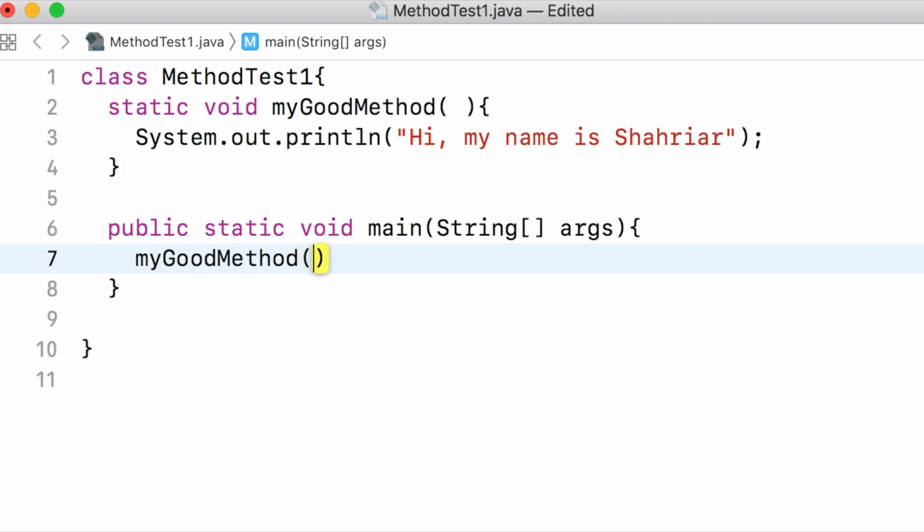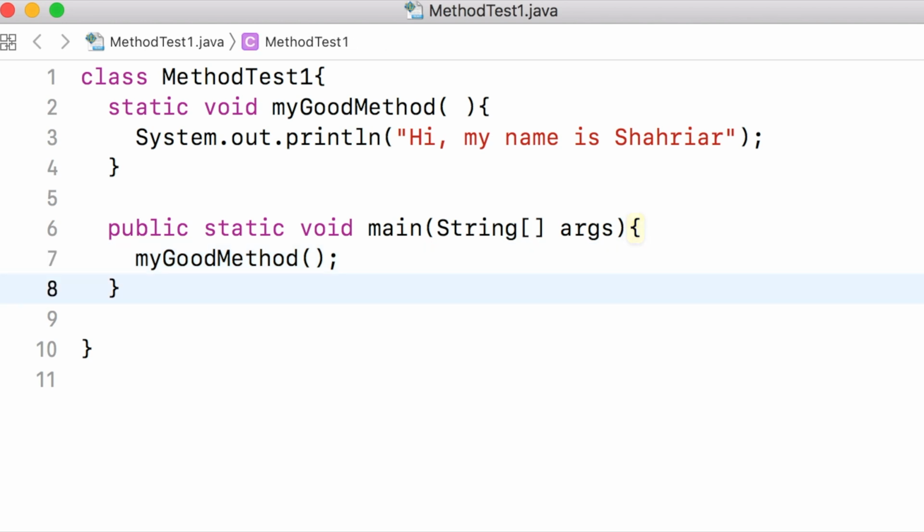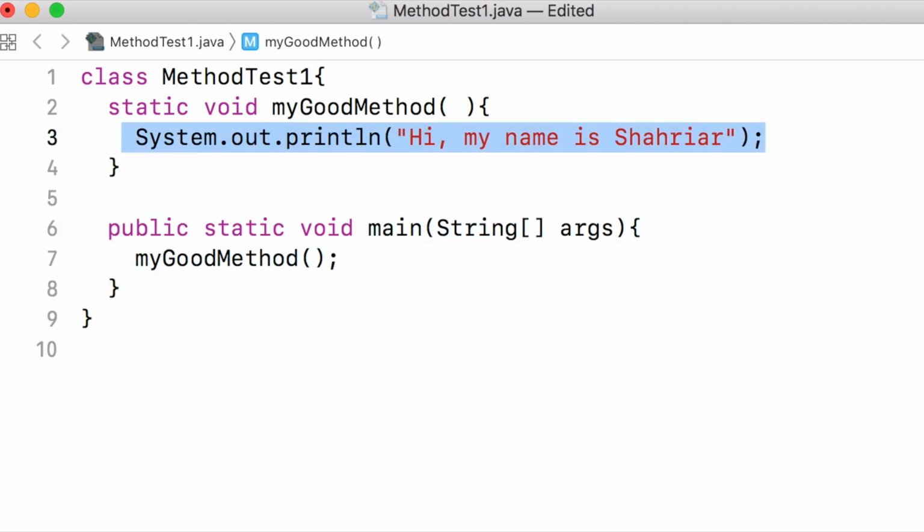In this case, we do not have any parameter. Therefore, we want an empty set of starting and ending parentheses. Then we put a semicolon like any standard Java instruction. If we execute the program, it will print what we wrote in the System.out.println inside our method named myGoodMethod.